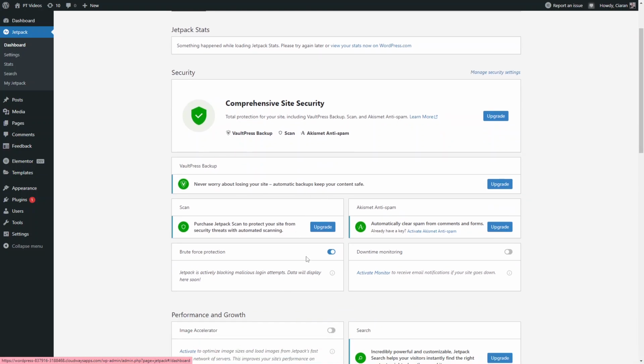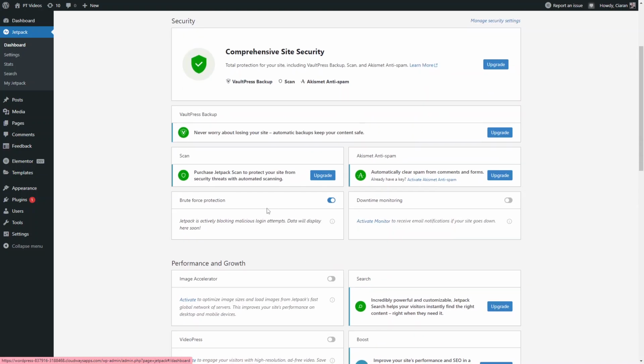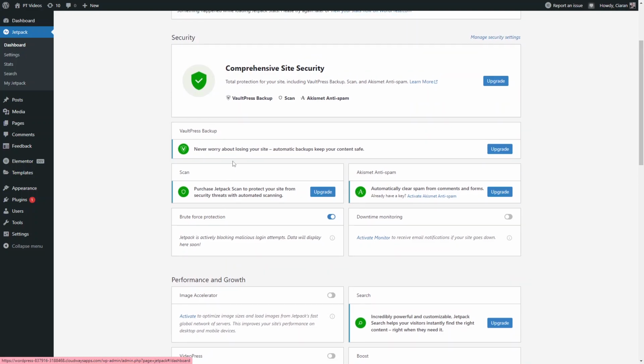And then you've got some security settings as well. So with Jetpack, they have lots of different security settings. One security setting that they have is brute force protection. So with brute force protection, this is essentially a security feature that helps you protect your WordPress website from brute force attacks.